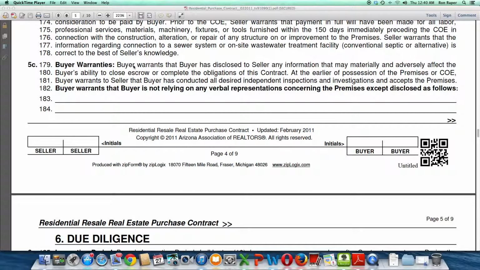Buyer warranties. Buyer warrants that buyer has disclosed to seller any information that may materially or adversely affect the buyer's ability to close escrow or complete the obligations of this contract at the earlier of possession of the premises or close of escrow. Buyer warrants to seller that buyer has conducted all desired independent inspections and investigations and accepts the premises.